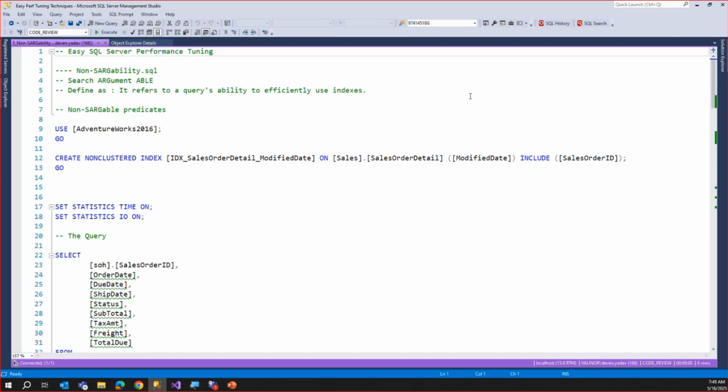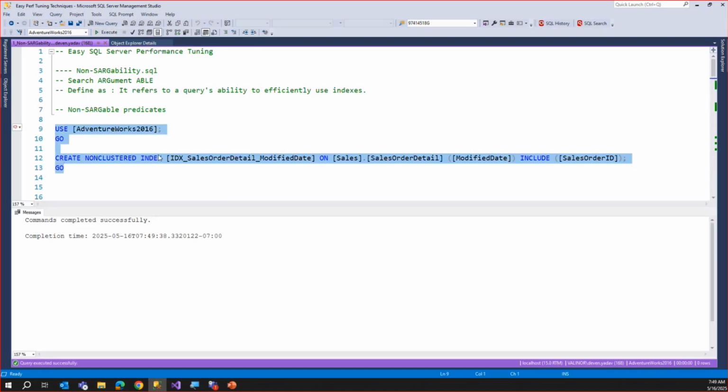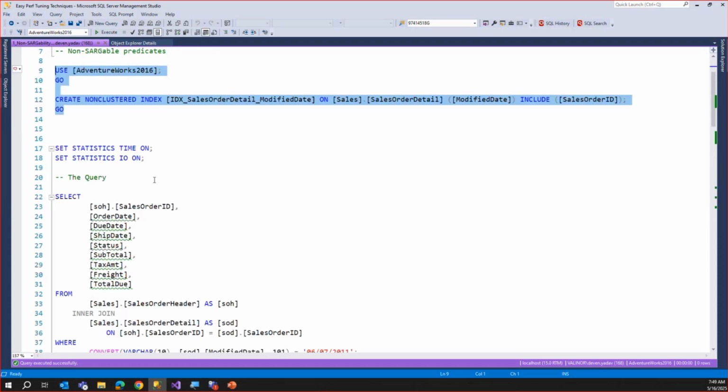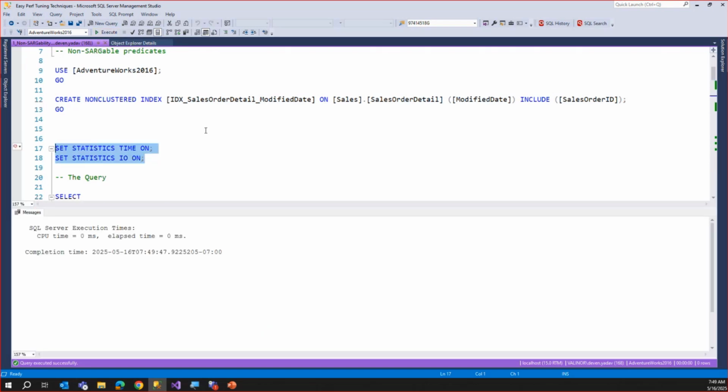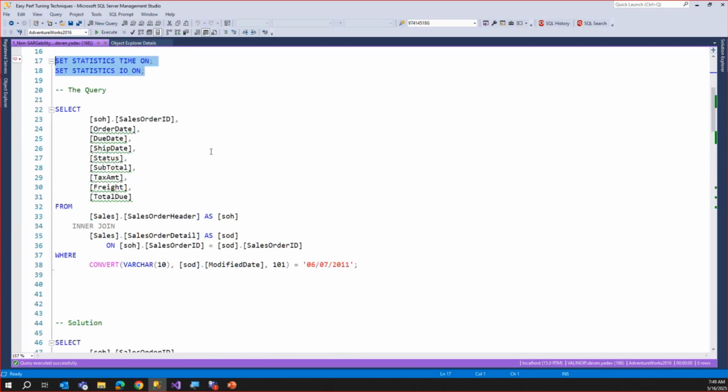Usually, as DBAs or developers, we have seen this, and new developers and DBAs write queries not in an efficient way. So in my demo, let me use AdventureWorks. I'll be creating this index. I'll put statistics time on. And over here, we can see this query.